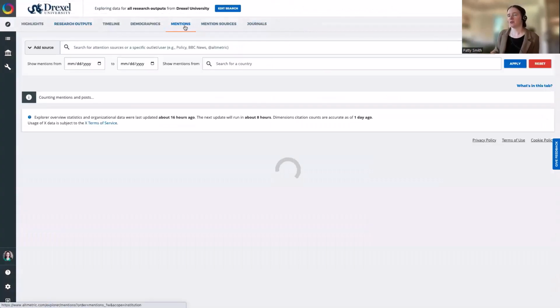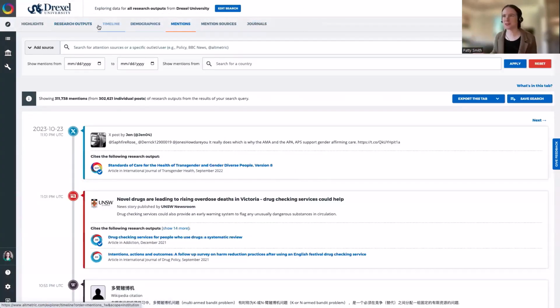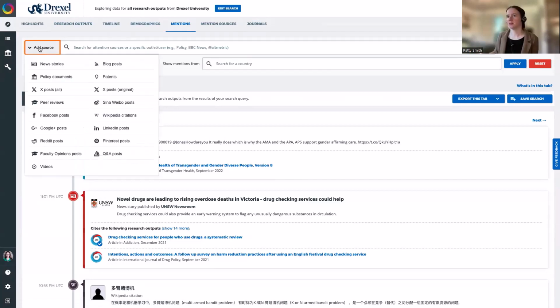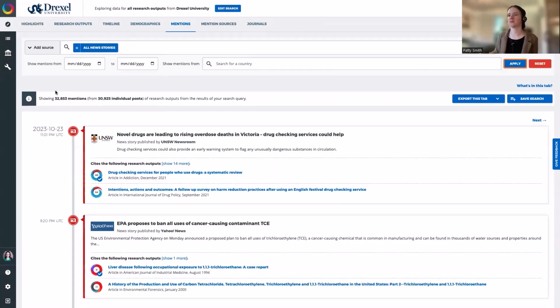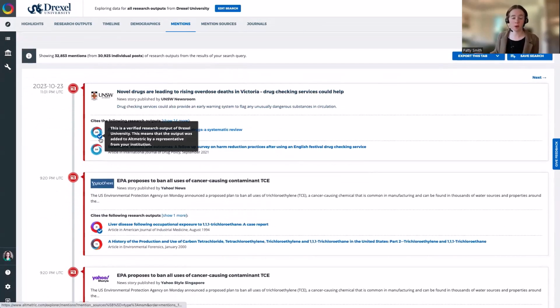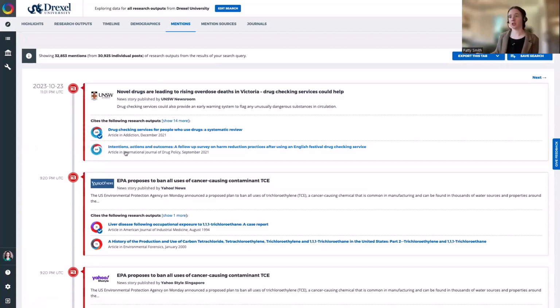I also want to hop on over to, like I said, it's really quick, so we don't have time to go into every single tab, but I want to hop over to the mentions tab because this is just a massive reverse chronological feed of all the mentions and when they are occurring. So let's see, maybe I want to limit this to news stories. I just want to see news attention. I can limit that in the filter. And then we're going to see anything with a blue check mark. That's going to be a Drexel University publication. So in this view, we're going to show you all of the research that these news stories and policy documents mention, but the little blue check mark tells you that that's a Drexel University publication.